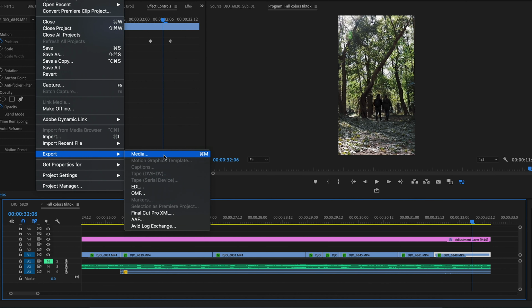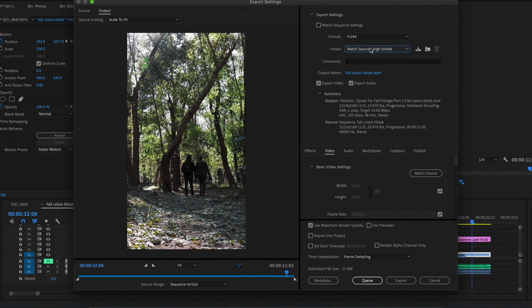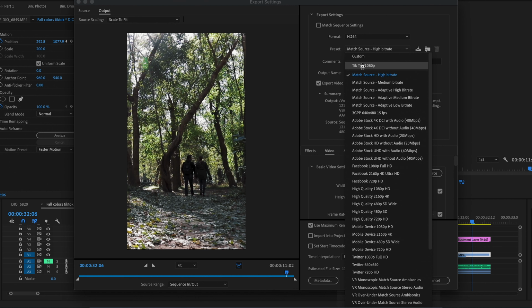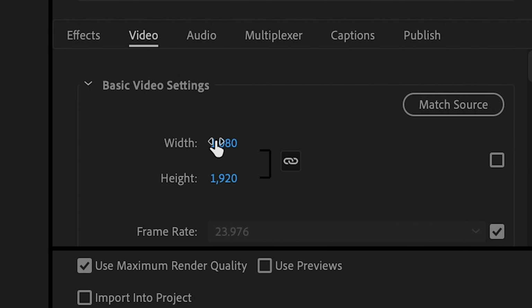Export media. I had to go ahead and make myself a little preset over here, specifically with the width and height matching the dimensions that you want. We're just gonna export.